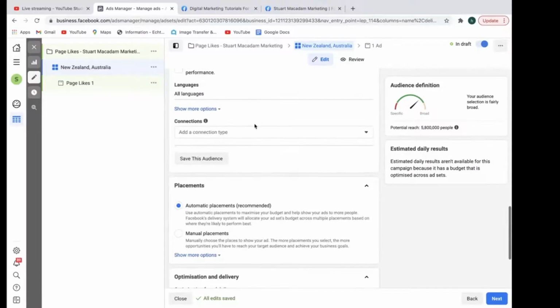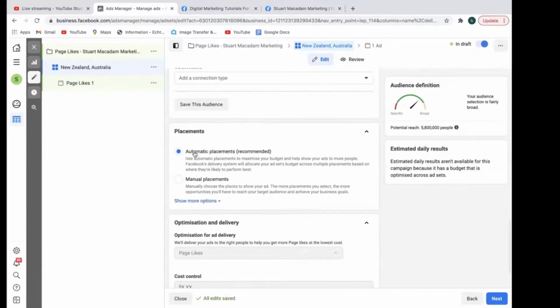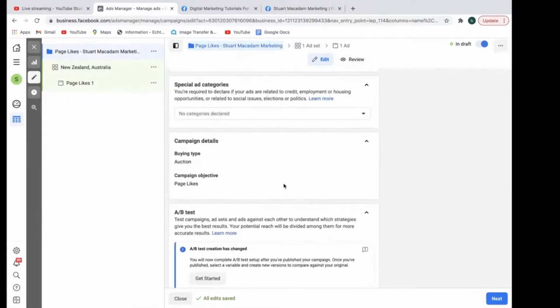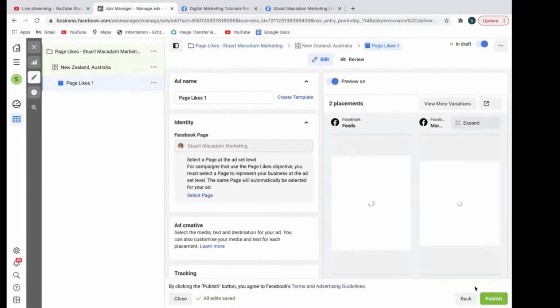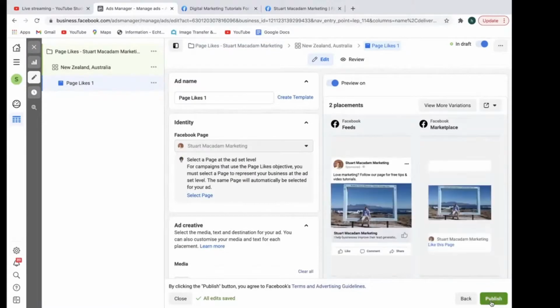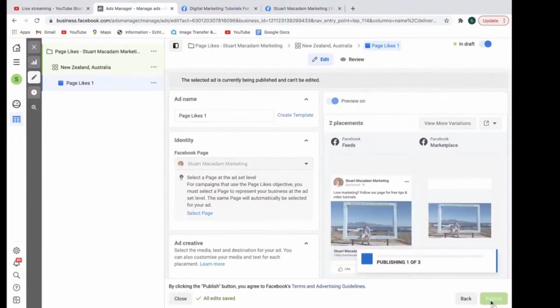Interest is people who like marketing in Australia and New Zealand, automatic placements, and we're just going to do a final check. It's for page likes, and the lifetime budget is $300, so $10 a day. Awesome! So now that we've got all of that, we're going to click right here on the ad level, which will take us to the ad itself, and there's a green button down the bottom called Publish, and that's the button that we are going to click to get our page likes ad up and running.